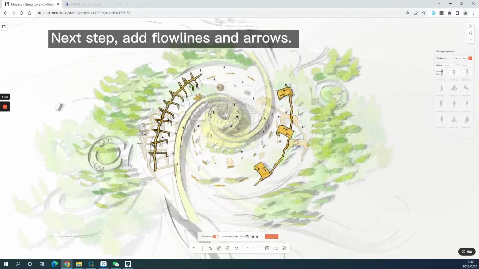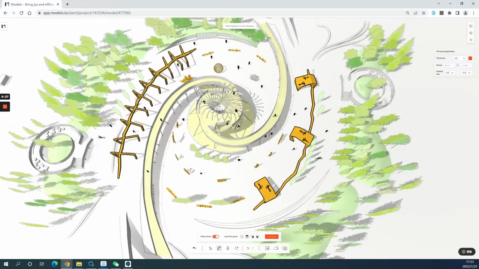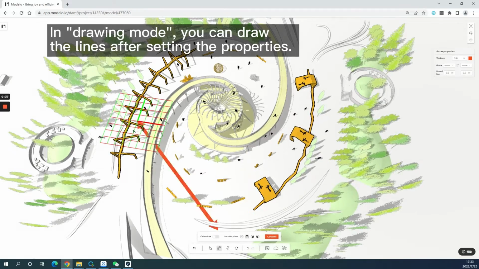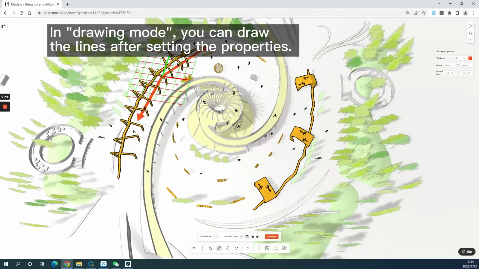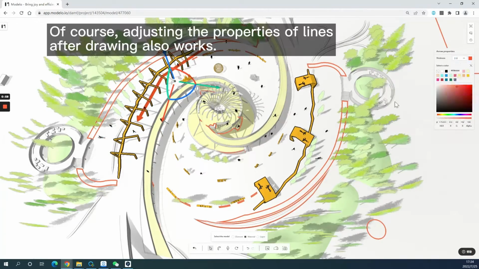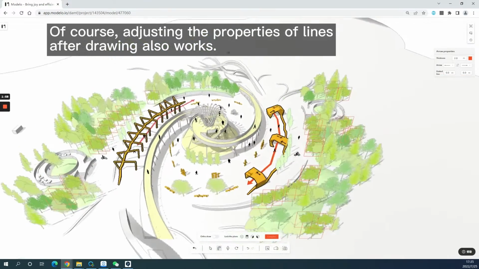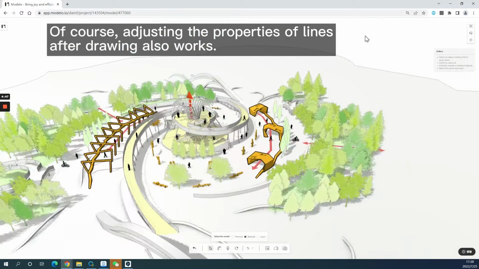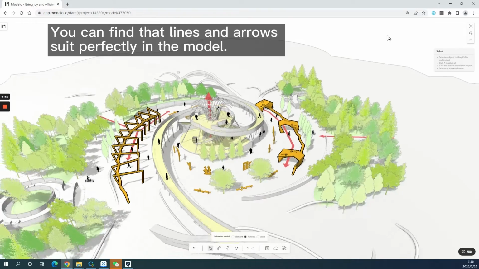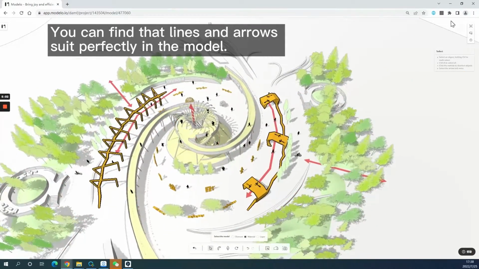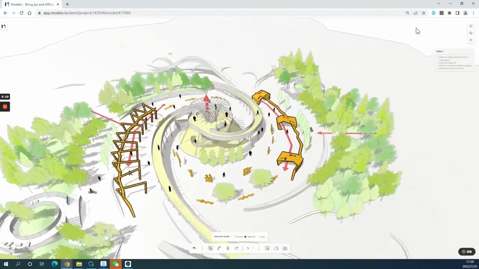Next step, add lines and arrows. In drawing mode, you can draw the lines after setting the properties. Of course, adjusting the properties of lines after drawing also works. You can find that lines and arrows suit perfectly in the model.